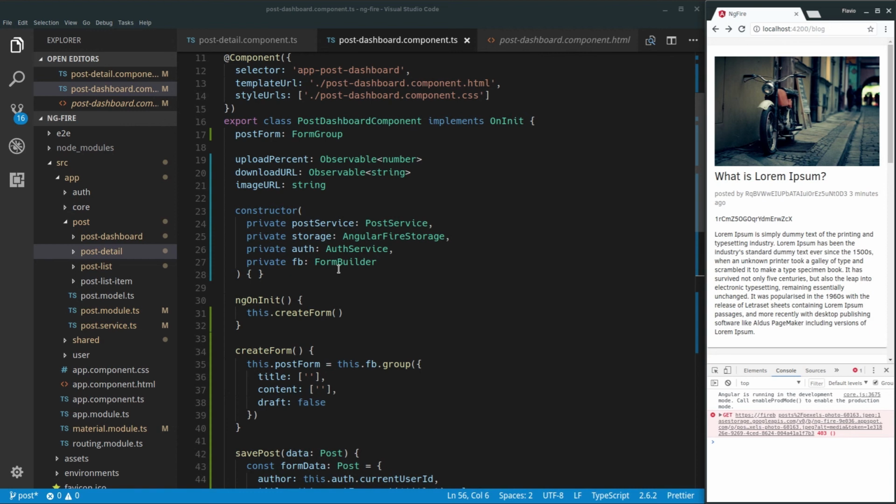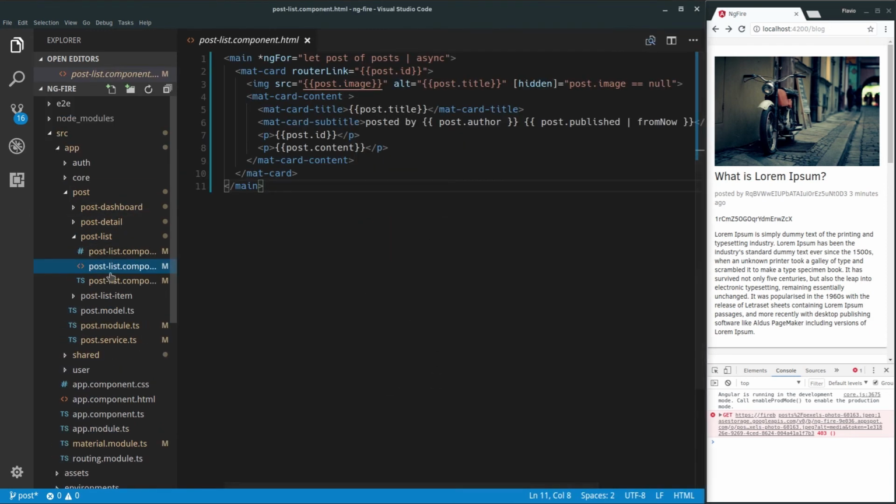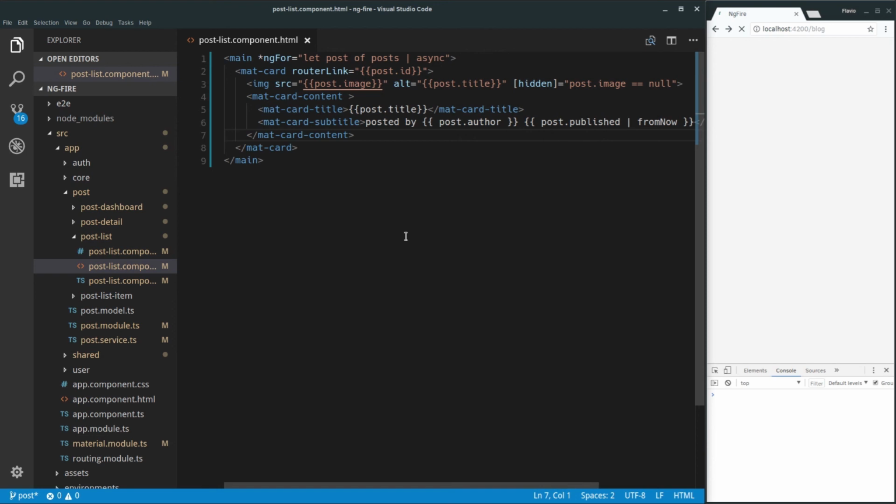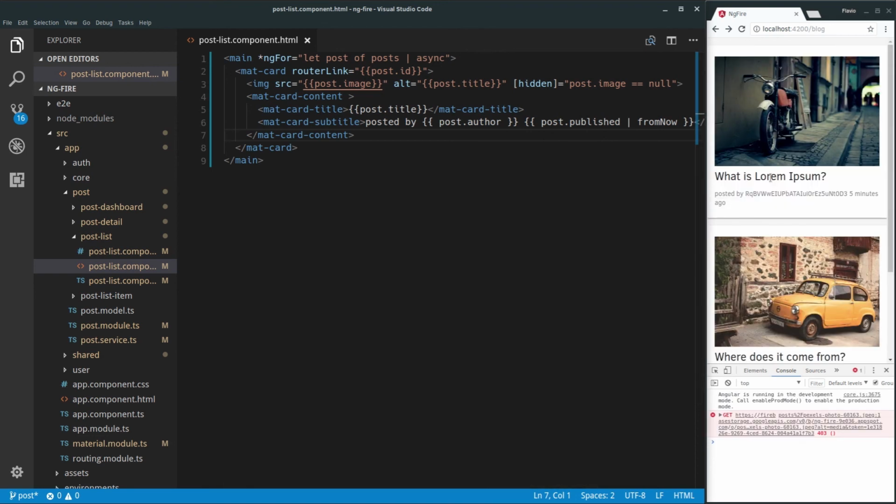Let's add the author, and here on the post list, let's remove the post content so we display less data in the main page. We don't need this post ID anymore. This was for debugging purposes. Now it's better. We only have the title and posted by. Let's change this one, this posted by title.